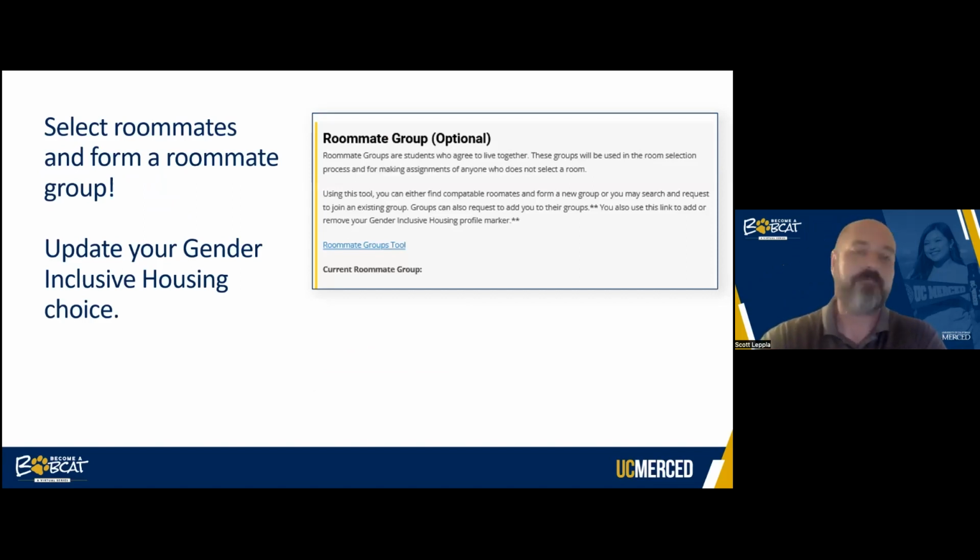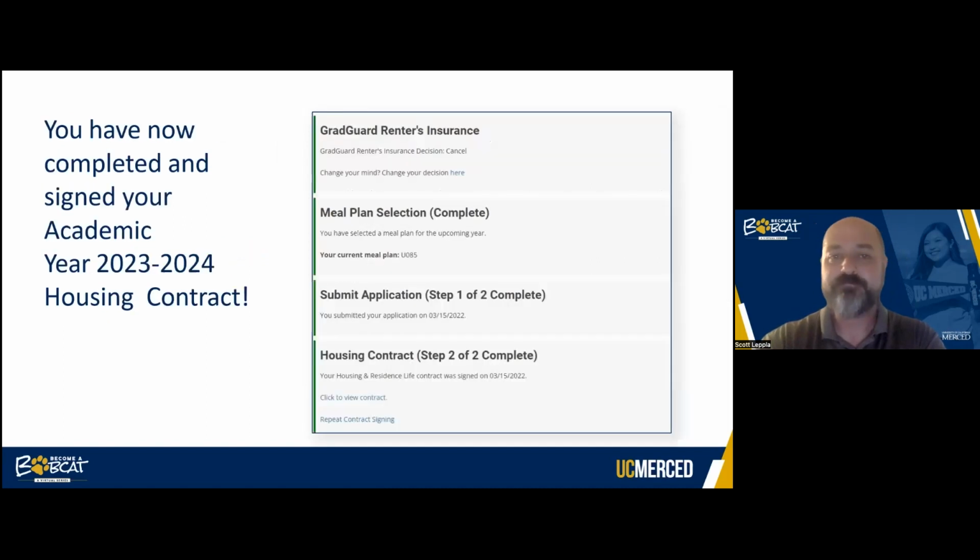This is where you can form roommate groups. If you click on the roommate group tool, once you sign your contract, it'll be available, and you can browse through other students and look for other groups. If you know who you want to live with, you can search for them by UC Merced email, by student ID number, or by name. If they've already formed a roommate group and you want to join them, you can search by the roommate group using this tool. This area is also where you can change your gender inclusive housing profile. So let's go to the next page.